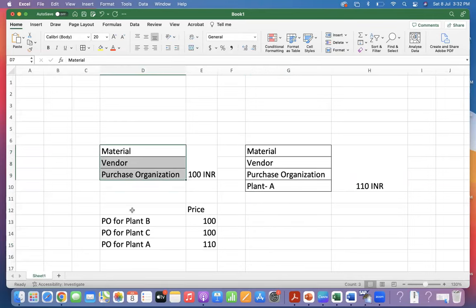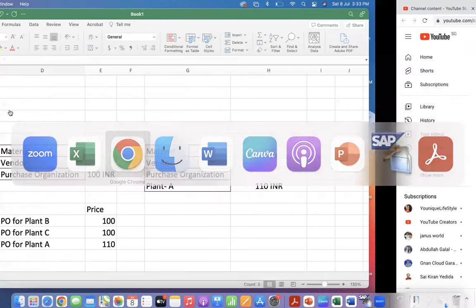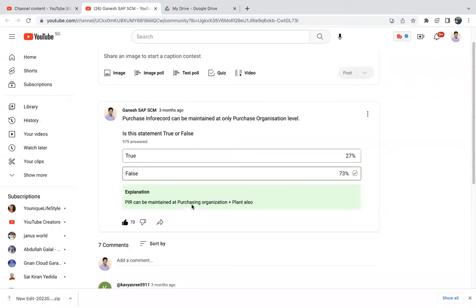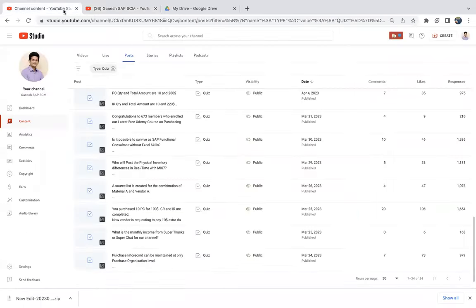If your organization has 5 or 10 plants and they want the same price across all plants, then the recommendation is that you suggest they maintain it at the purchasing organization level, so that they get the same price across all the plants. That's the difference. Let me clear the drawings and stop it. I hope you got clarity for this question: it can be maintained at purchasing organization and plant also.